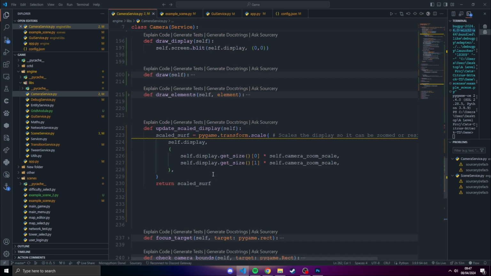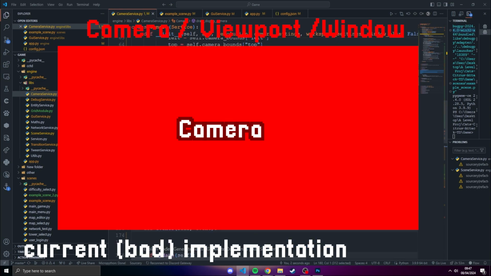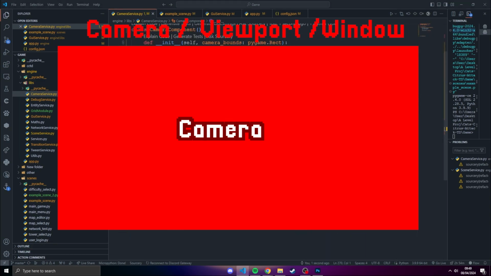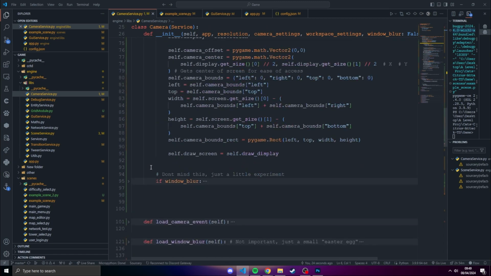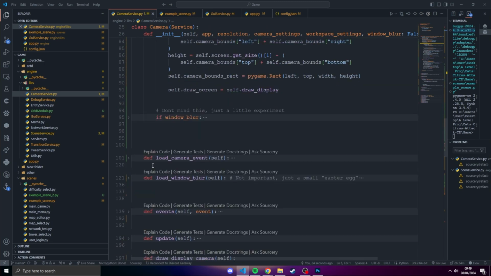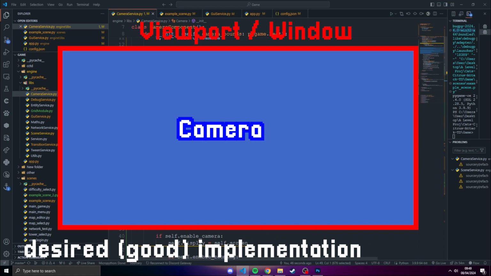To explain my implementation at the moment, I've got a main camera that can't be changed and is essentially just the screen. Everything is rendered to that camera, and that is rendered straight to the screen. So there's no real true screen space, no real true scene elements. Everything is just on the screen. What I need is a viewport or window.